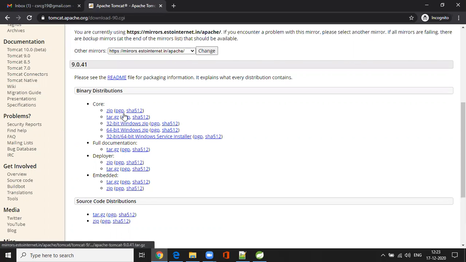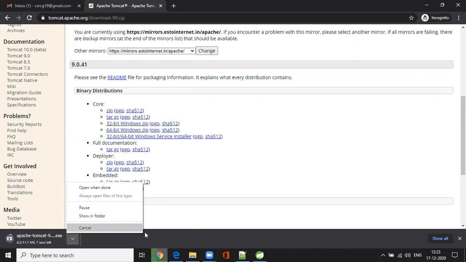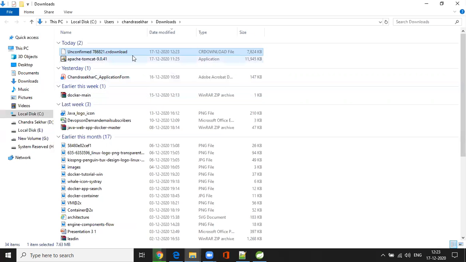You need to download the zip version for Windows, and the tar file is for Mac or Linux. There are 32 and 64-bit zip files. Else you need to go for the 32 or 64-bit Windows installer. So I'm going for the Windows Service Installer. Click on this. I have already downloaded it, so I'm pausing it. In the folder I'll show you that. This is already downloaded.